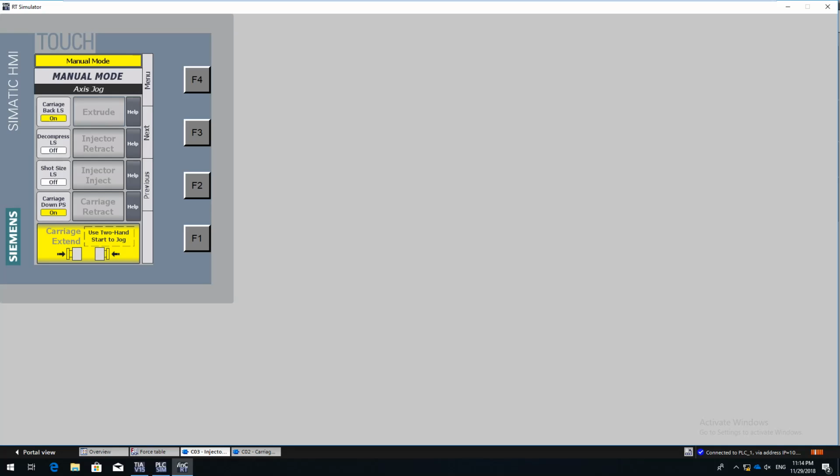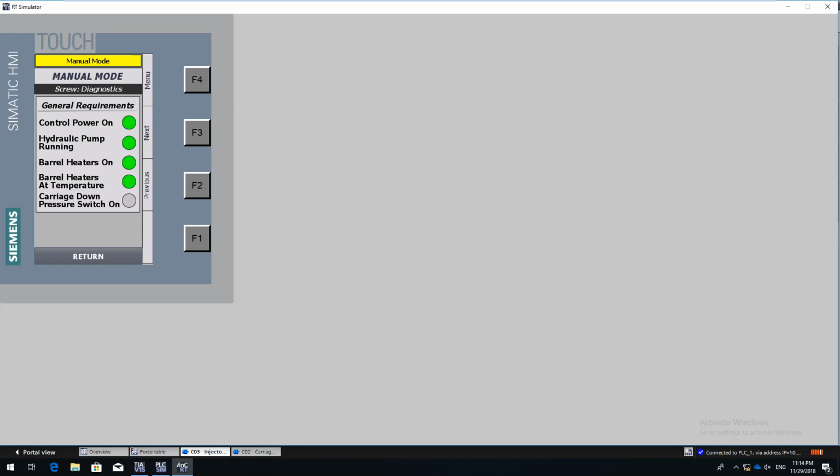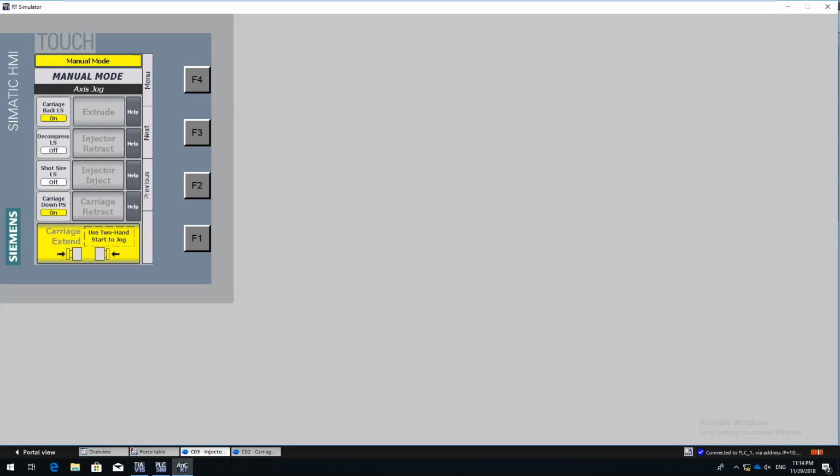If I also just want to jump straight to those, for example, right now, extrude cannot run, I hit help, it'll jump me directly to that screen. And F4 will jump you right back to the axis jog screen. And if I hit F4 again, it'll jog me out.